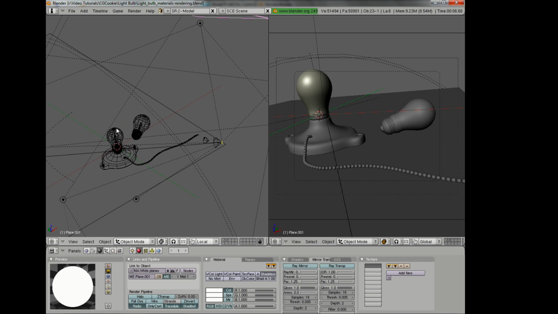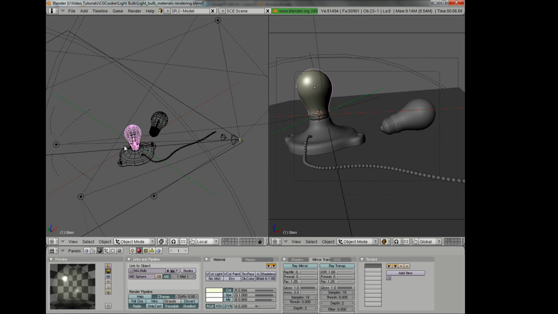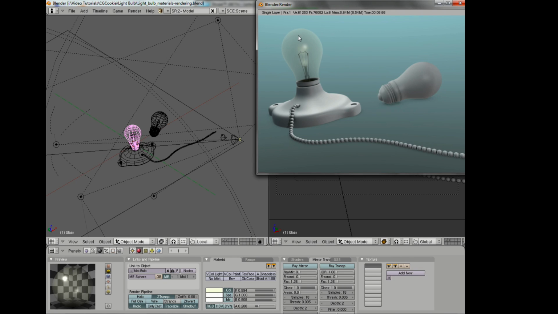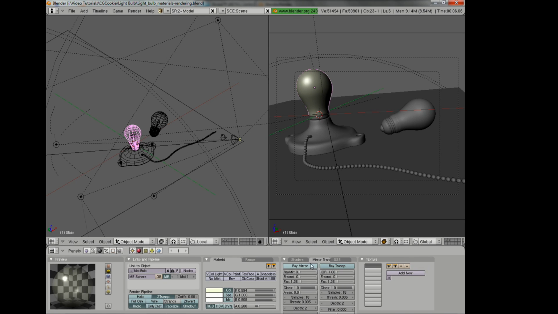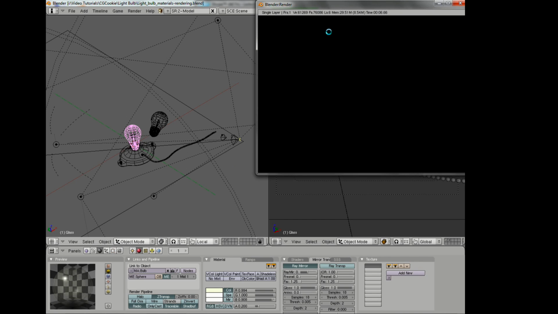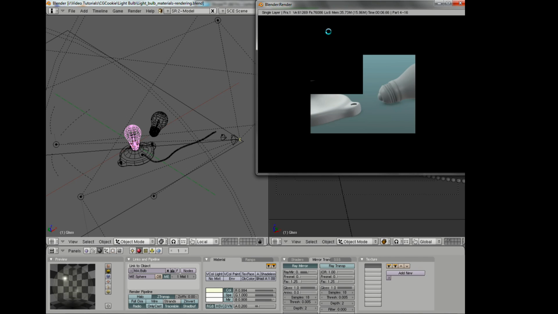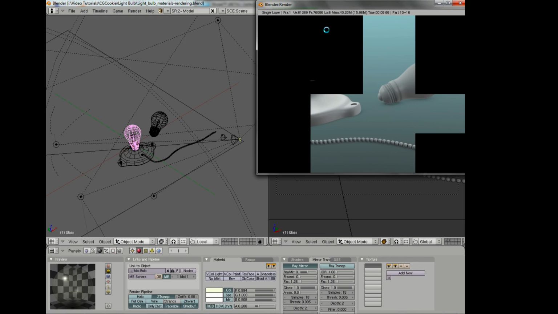Okay, and now all we need to do is go in and on our light bulb, we're going to add in a ray mirror. So if you remember, our render looks like this currently. Let's add a ray mirror, and let's turn the ray mirror all the way up to 0.5. And now let's see what this looks like. Now keep in mind, this will increase your render time significantly. Okay, and we'll just let this render for a second.